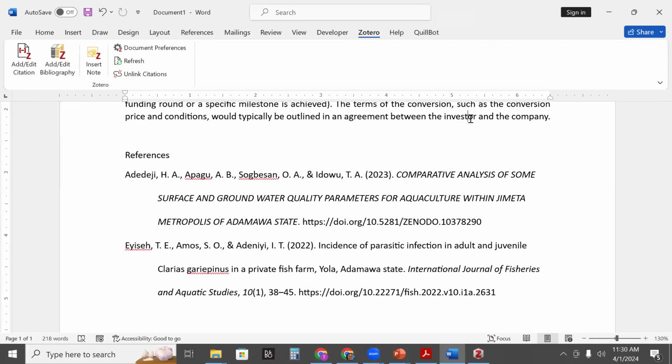Now, the next thing you want is when you are done with your work and your work is going to leave your computer to elsewhere, whether to your supervisor or to the journal that you want to publish the work in, you need to do something. You have to unlink this work from your Zotero library. Otherwise, there might be some challenges when the work leaves your computer to wherever else it is going to.